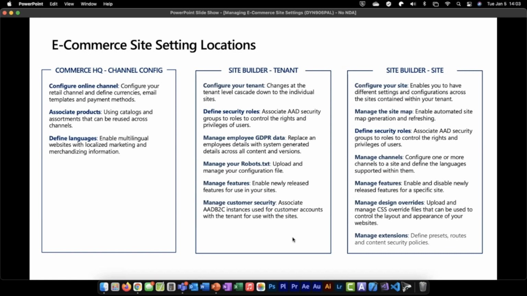From that, we have our tenant and our tenant configurations, which really allow you to make changes at a tenant level that cascade down to individual sites, as well as a few unique settings throughout the tenant that are tenant specific. It gives you the ability to define security roles and associate AAD security groups, which have the rights to control and configure the tenant and the sites. We have our ability to manage employee GDPR data. So this gives you the ability to replace an employee's alias in version data in the CMS, should they make a request to do so.